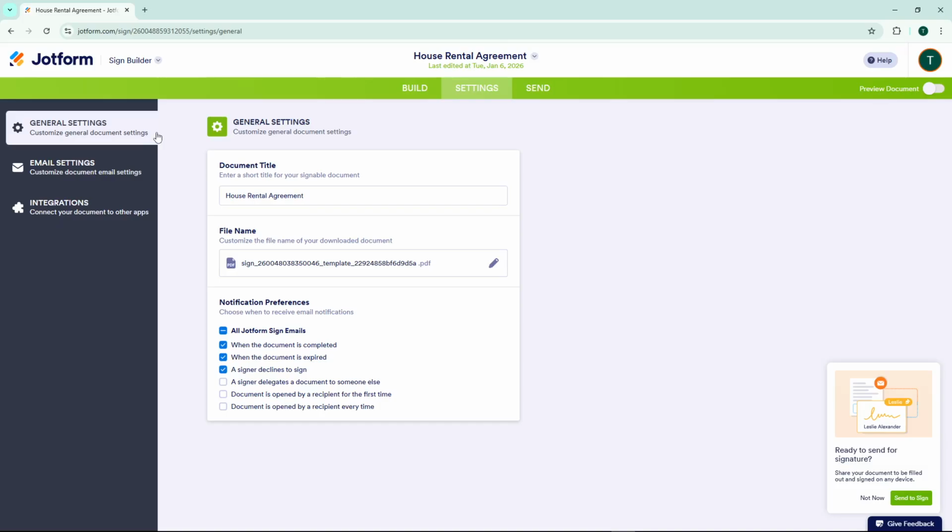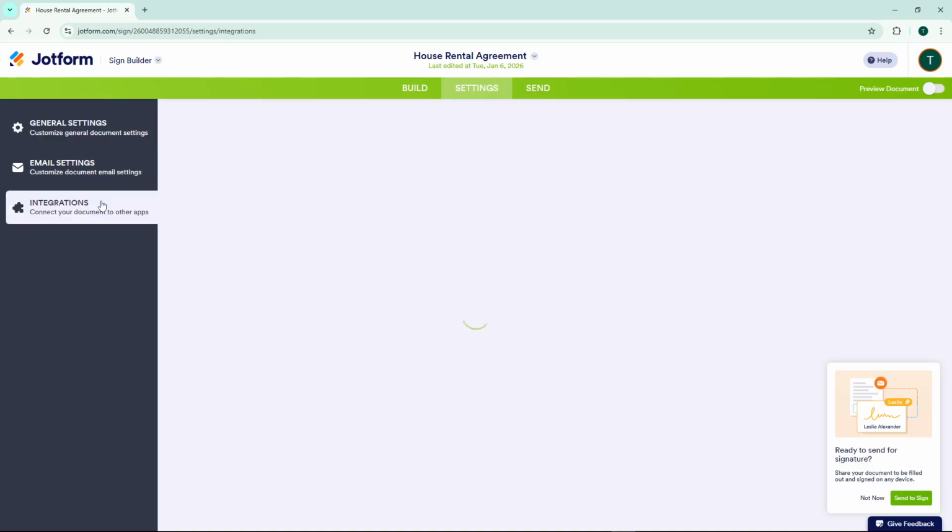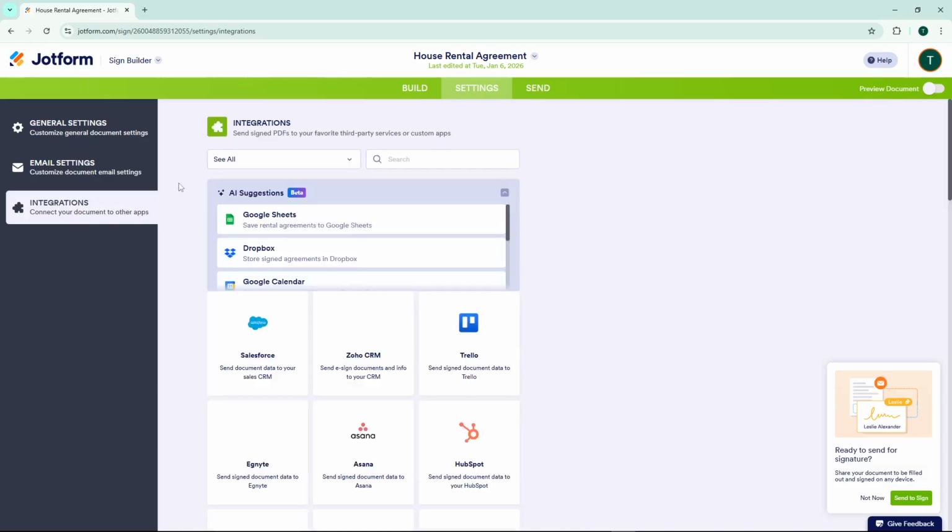Once you're in the Settings tab, turn your attention to the left panel. Here, you'll see different menu options. Select Integrations from this panel. This section is specifically designed to help you connect Jotform Sign with various third-party applications and services.